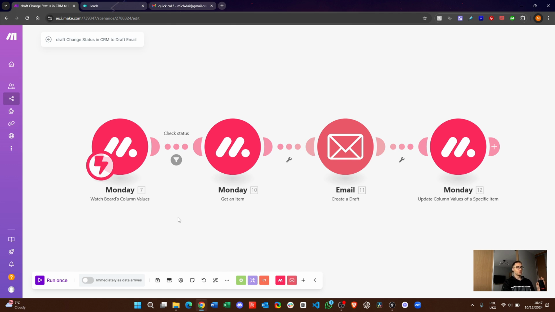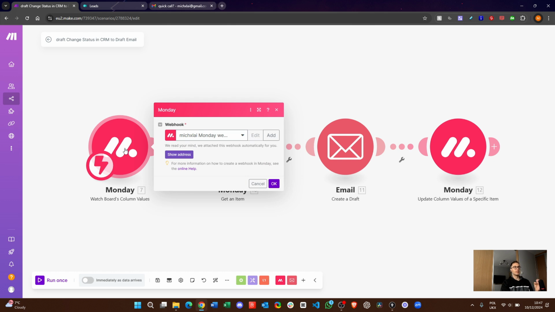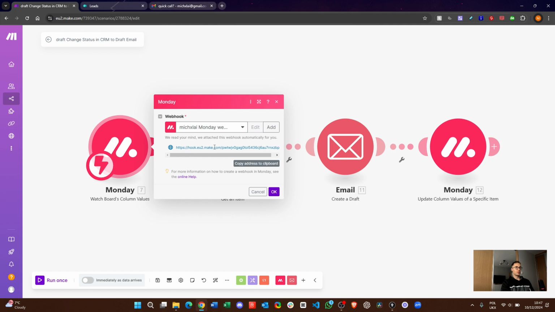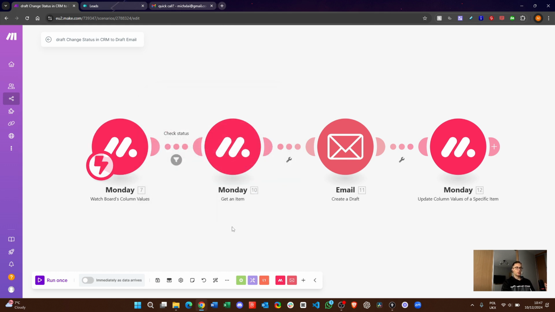So the first module is going to watch for any changes in the column values, and if I click on it, it's simply a webhook address that I then use to set up the automation inside Monday. So if I show you the address, this is what it looks like, and we need that to set up the automation inside Monday.com. And don't worry if you've never used it before, it's quite simple to set up, and of course it's just one of the CRM software that you can use. This will work with ClickUp or even with Airtable if that's what you're using.